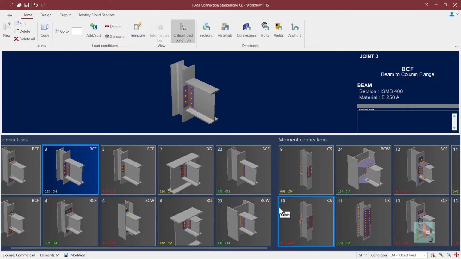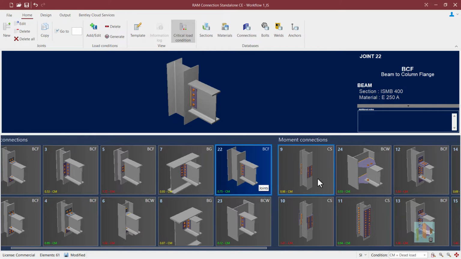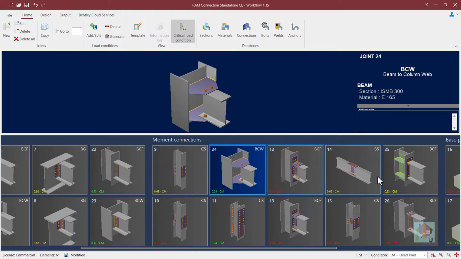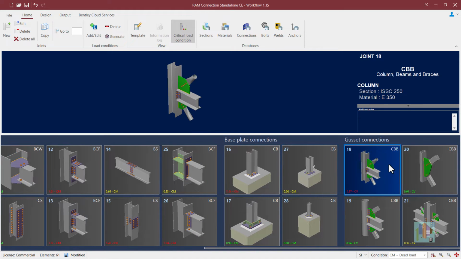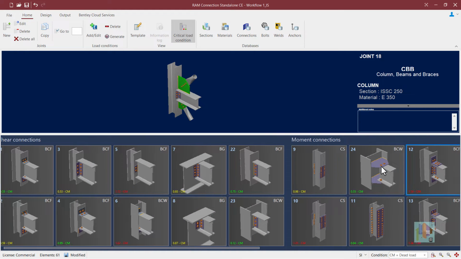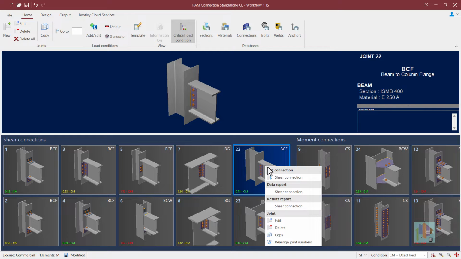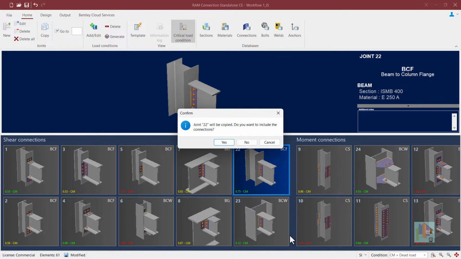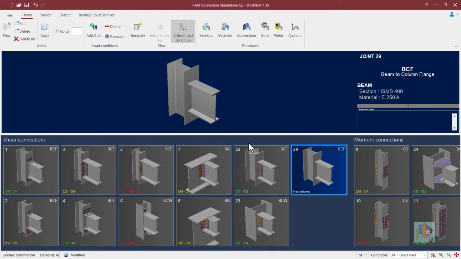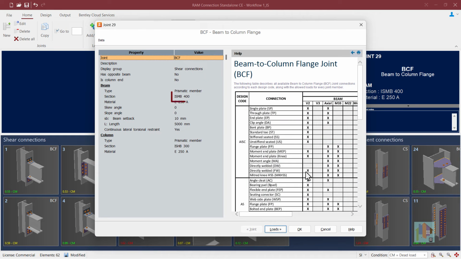All connections are grouped properly like shear, moment and gusset connection. For each joint, we need to provide section and load information manually. Also, we can copy it from another joint. For example, I can copy this beam column flange joint with section and load data. For this joint, an ISMB 400 section is used as beam and ISHB 300 is used as column.